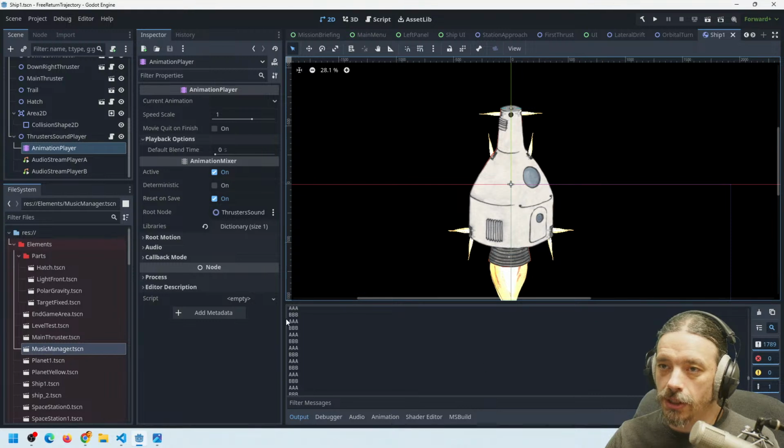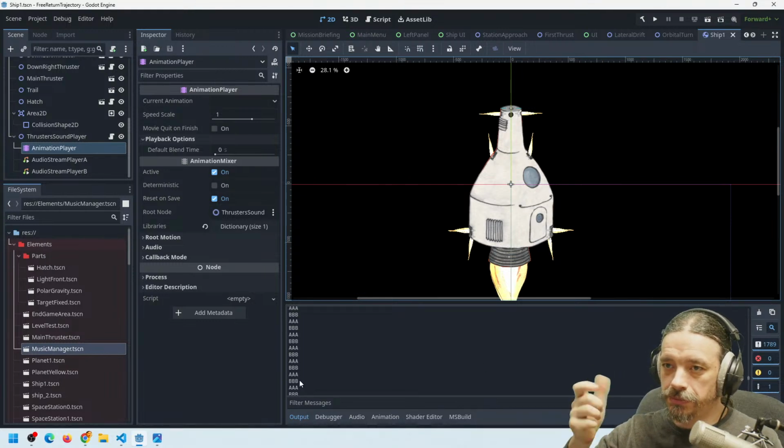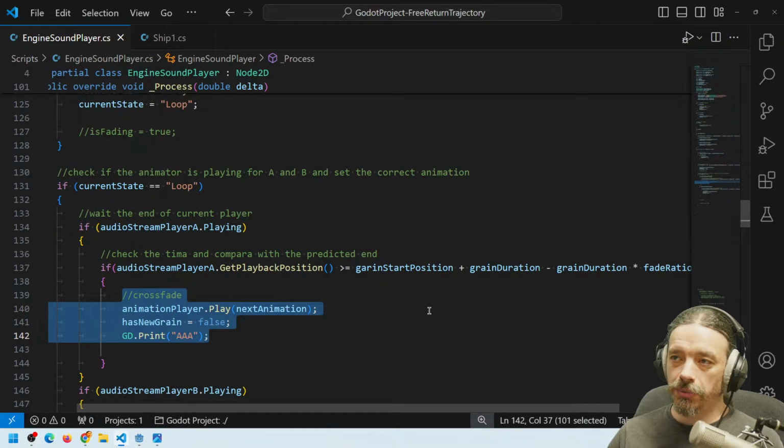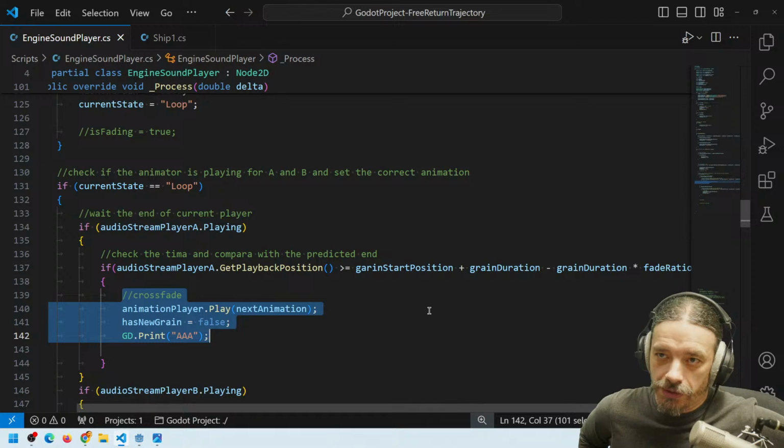This thing here, A, B, A, B, A, B, this is every frame changing player, and this cannot happen. This is my problem. But I detected here a problem, so I will solve this problem and see if it solves the thing or not.